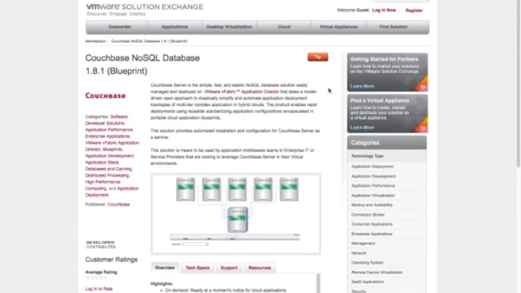Hi there. Today we're going to be looking at installing Couchbase NoSQL Database as a catalog item in VMware's Application Director, and then from there, as a developer, how to go about using the functionality in both tools to make life a little bit easier for us. So the first thing we're going to need is obviously an instance of Application Director from VMware.